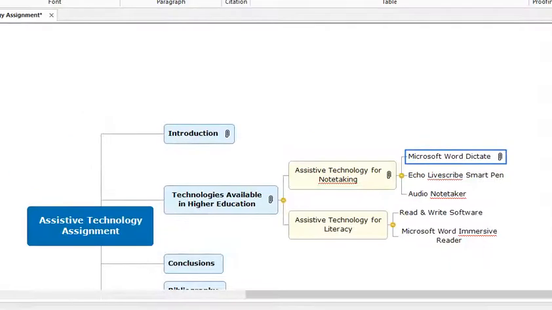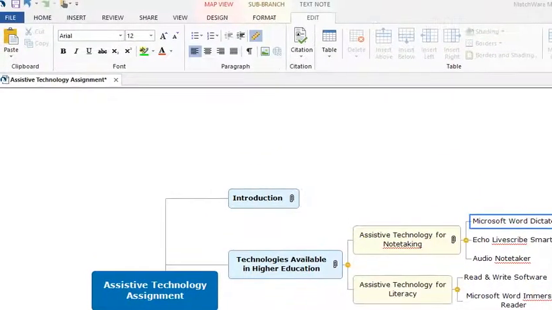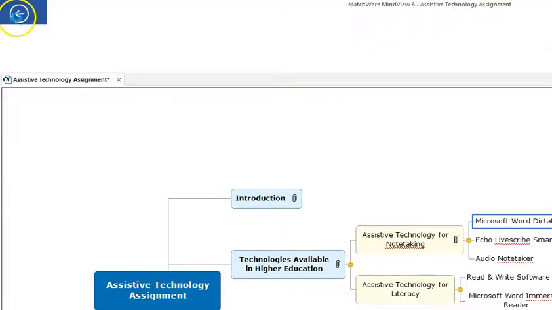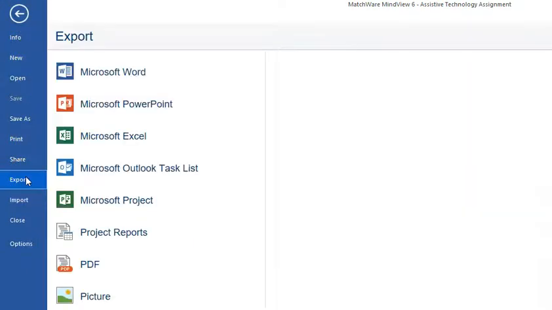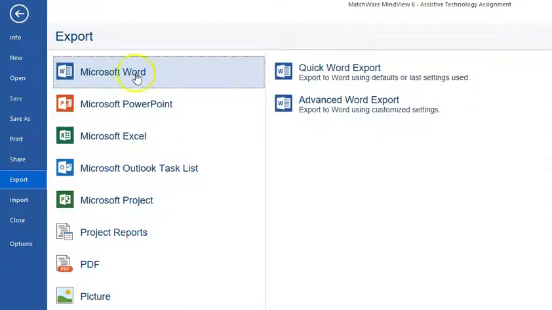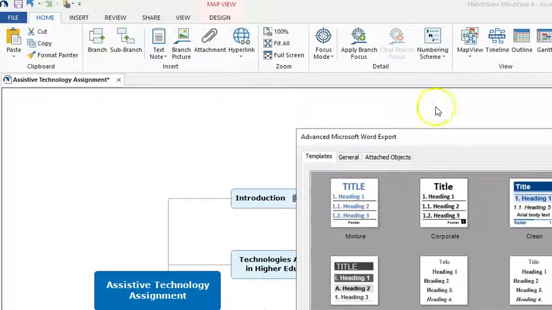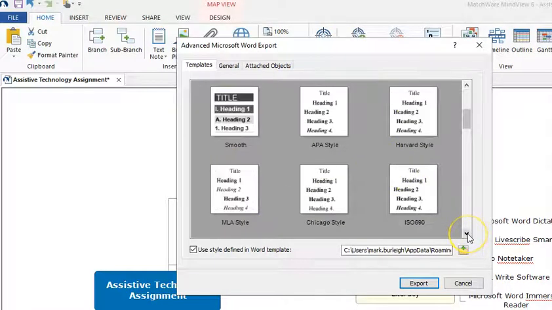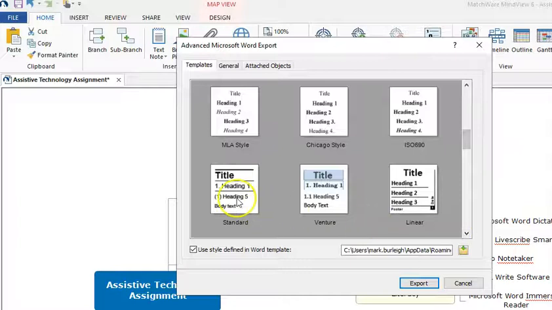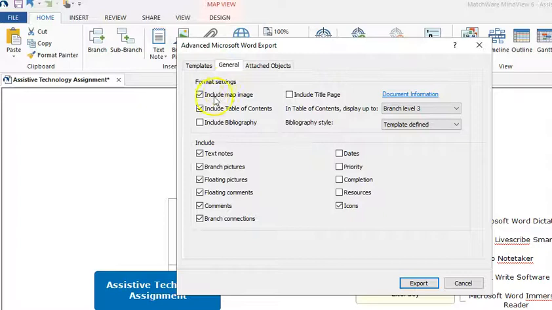So what I would do is go up and press File, and then press Export, and then press Microsoft Word, Advanced. And then I would choose a Word template. Now what I like is the standard. So I choose that. Then I go into General.